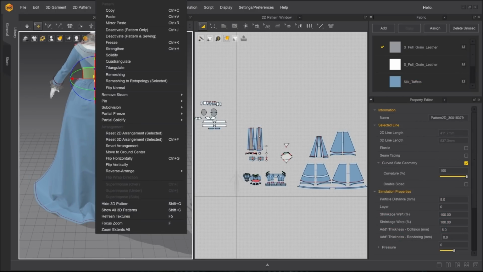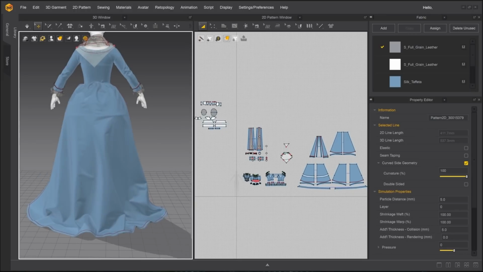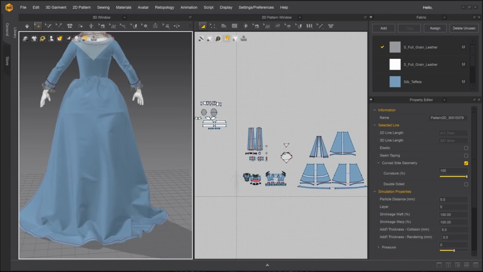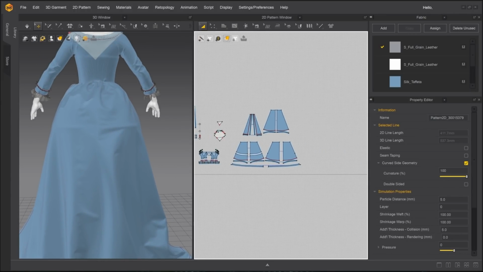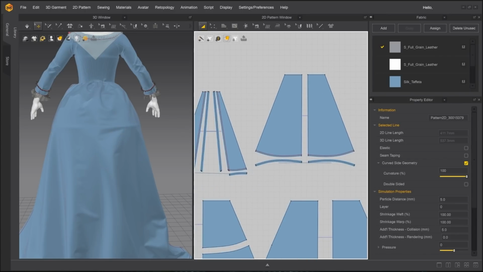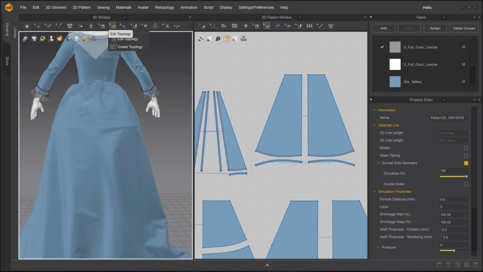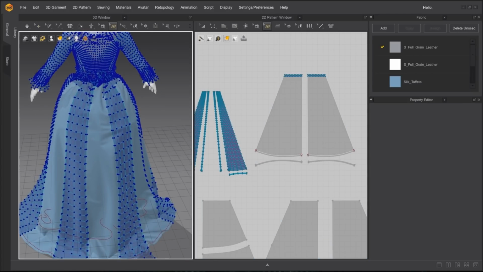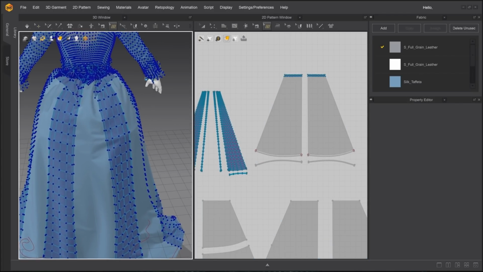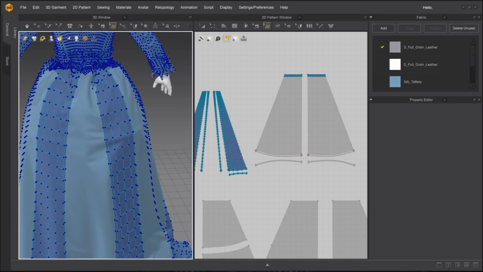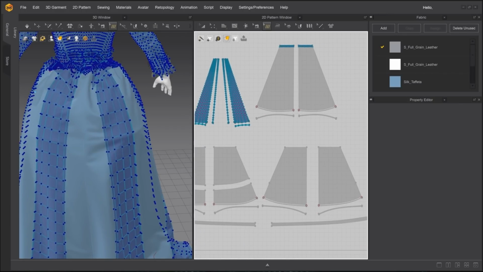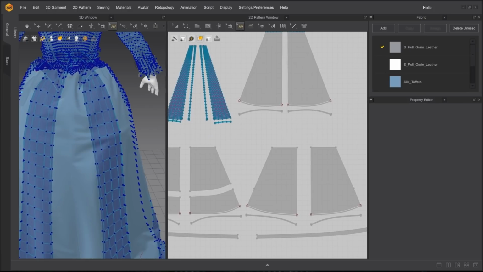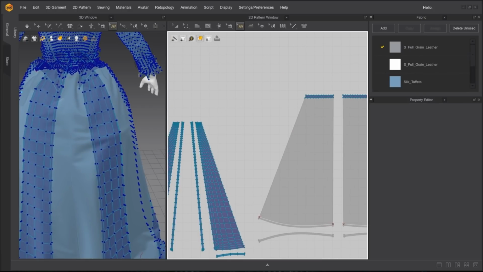First, I'm going to hide the bow on the back of the dress so that I can see the form of the skirt a bit better, though once I select the Edit Topology tool in the 3D window, the previous topology work Brandon did on the bow will reappear. You can see in the 2D window that I've already filled in topology on a portion of the skirt.